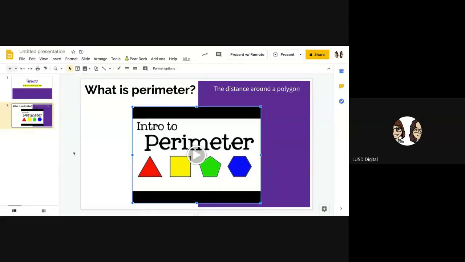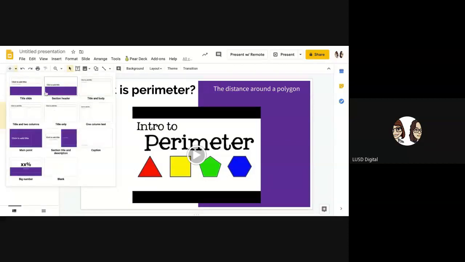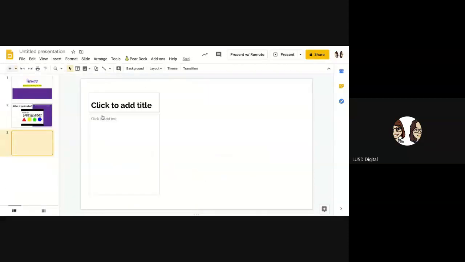So let's go ahead and add another slide to this slide deck. If you remember, we go up here to this plus with the drop down and we can select one here. So I'm going to select this one, the one column text. So maybe I want to show some additional examples. I would title this slide Examples. As you can see, I have nothing here.